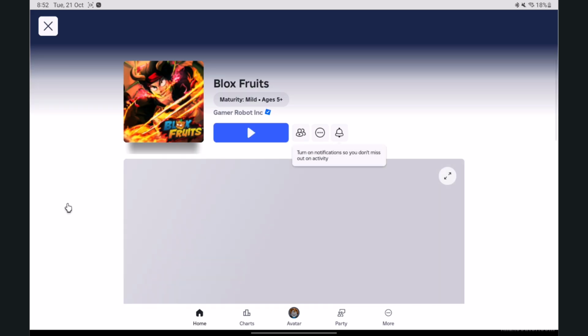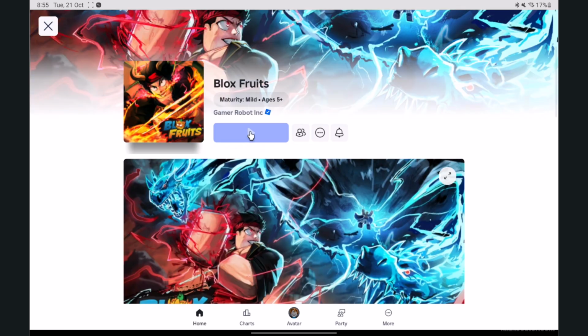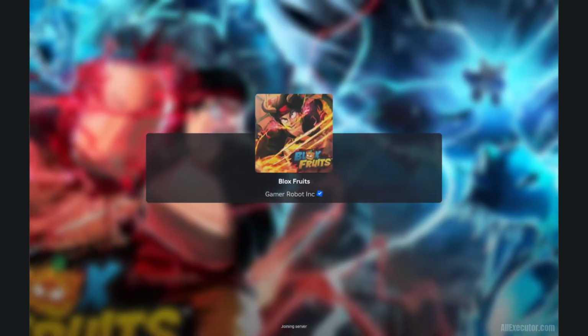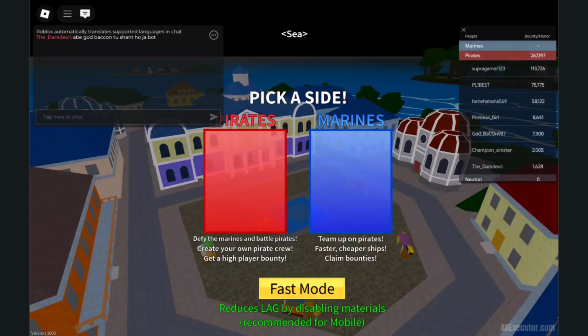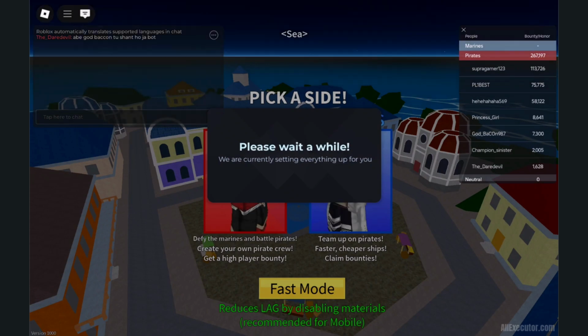Choose any Roblox game you want to exploit using Delta Executor. Click Play to start the Roblox game. Wait for the Delta Executor menu to pop up.